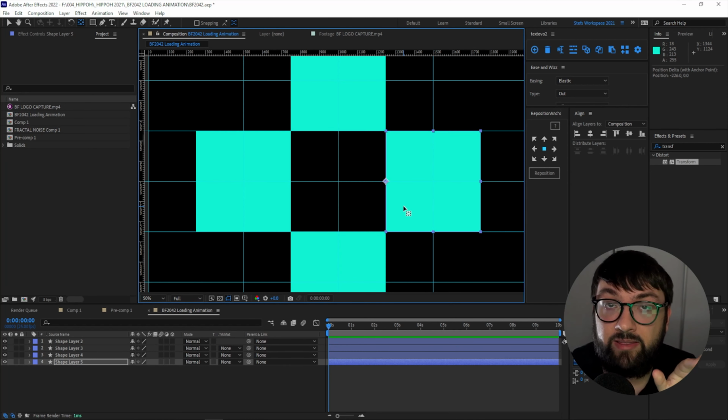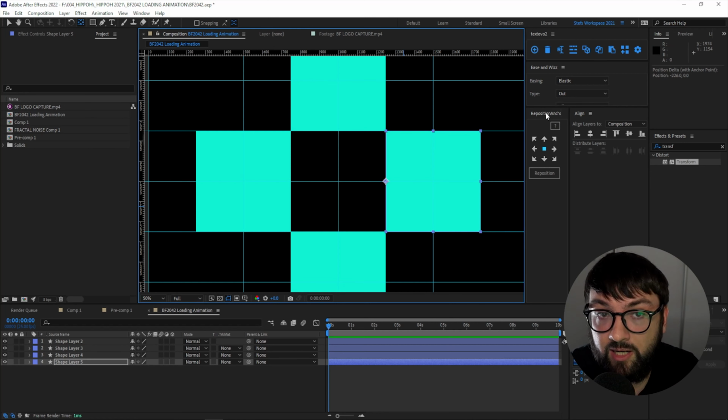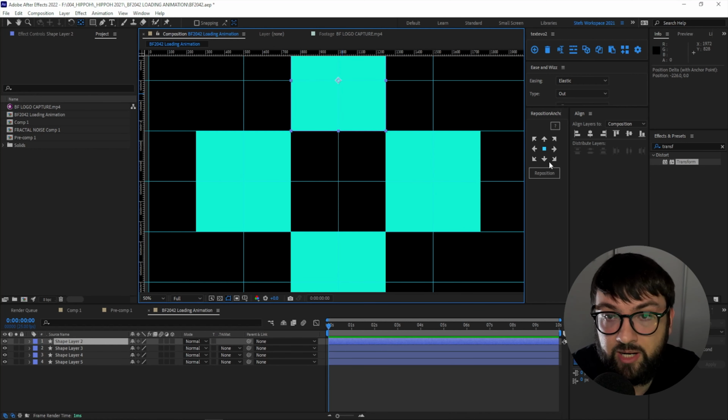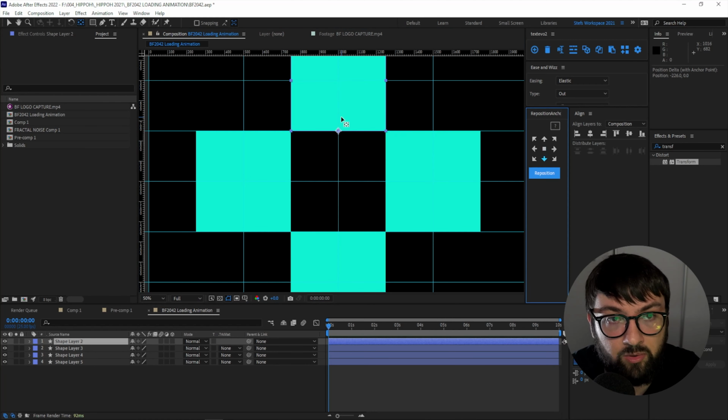Now, if you want to learn about that plugin I was talking about called Reposition Anchor Point, look what it can do. If I click on the shape, I want that anchor point to be down the bottom middle there. I can just click bottom middle, boom.